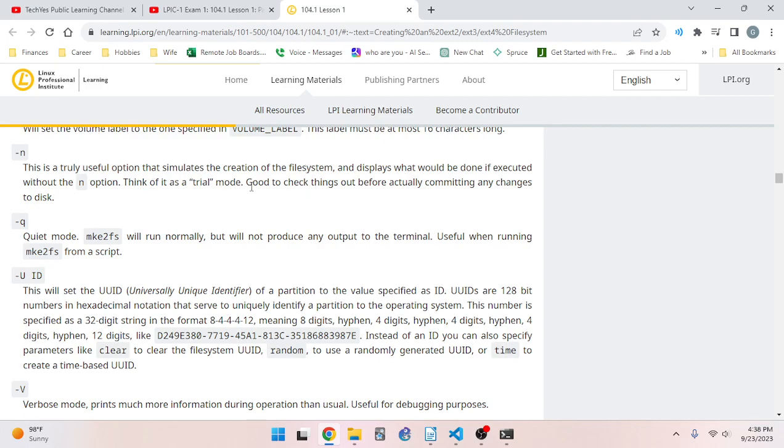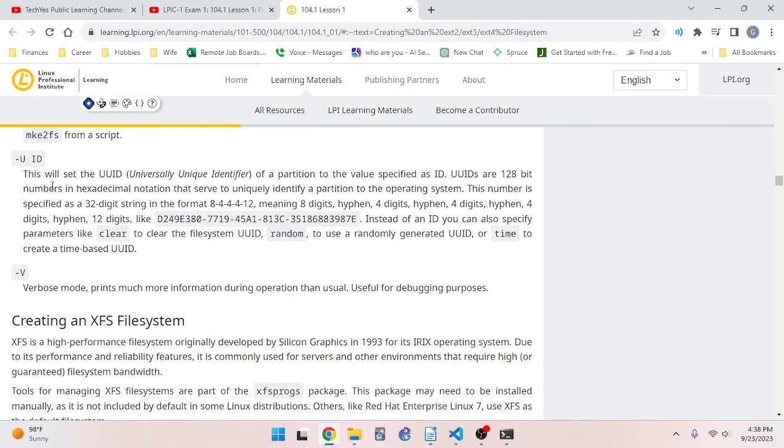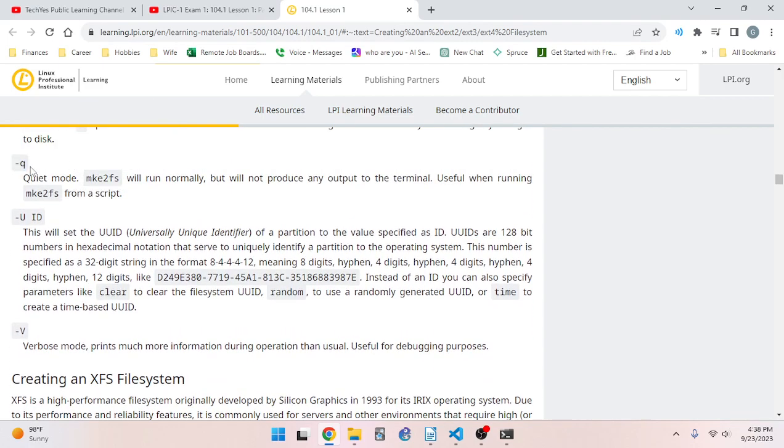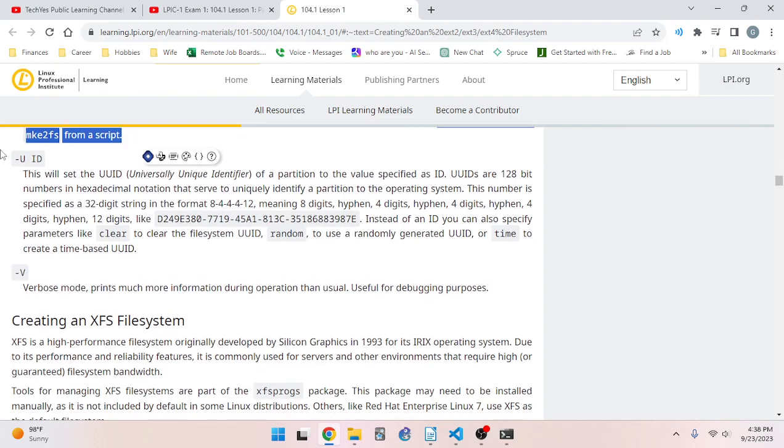So yep, good to check things out before actually committing any changes to disk. Definitely is the case. So next is -q, which stands for quiet mode. mke2fs will run normally, but will not produce any output to the terminal. Useful when running mke2fs from a script.